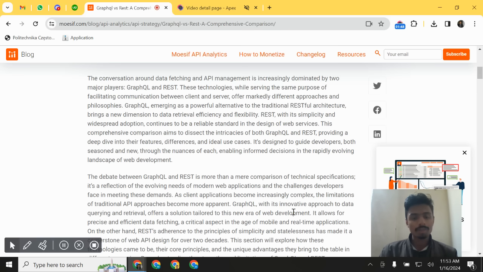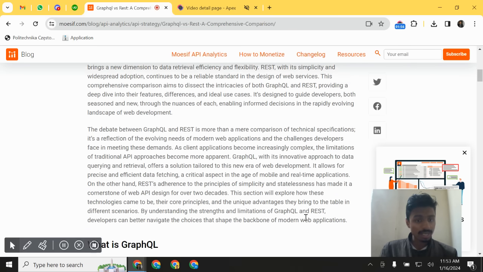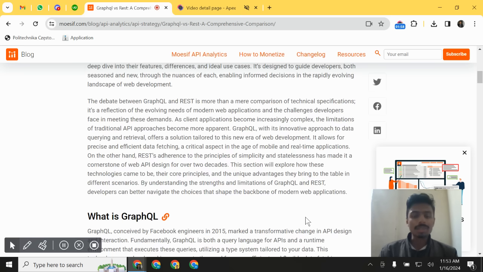It allows for precise and efficient data fetching, a critical aspect in the age of mobile and real-time applications. On the other hand, REST's adherence to the principles of simplicity and statelessness has made it the cornerstone of web API design for over two decades. This section will explore how these technologies came to be, their core principles, and the unique advantages they bring to the table in different scenarios.